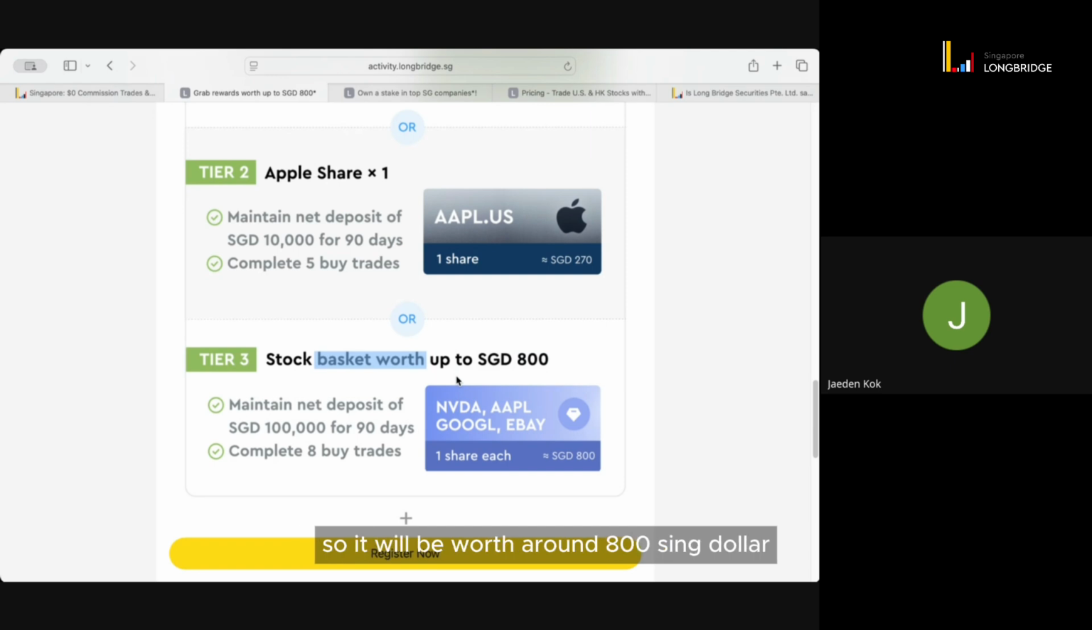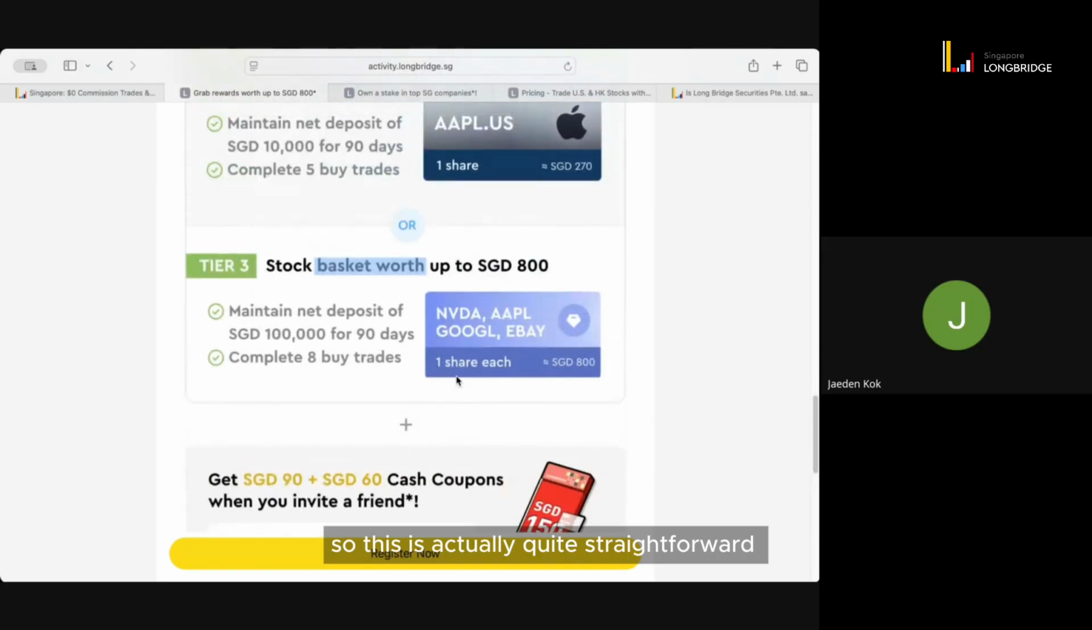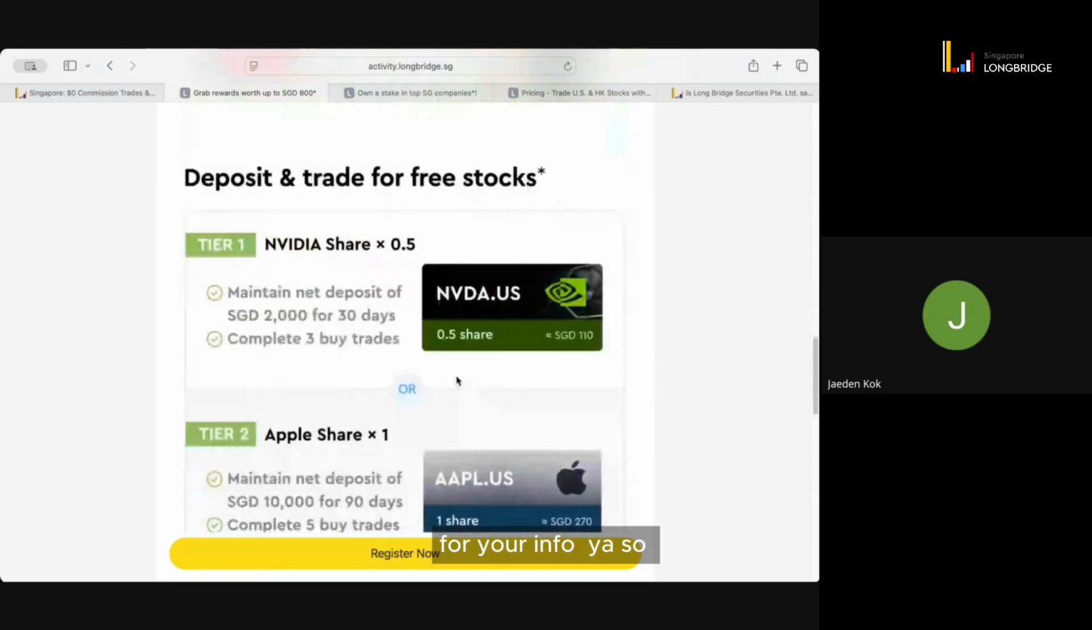So it will be worth around 800 Singapore dollars if you made a net deposit of up to 100K for 90 days, maintain it for 90 days, and within these 90 days you make 8 buy trades. Then you will be getting these share rewards. So this is actually quite straightforward, for your info.